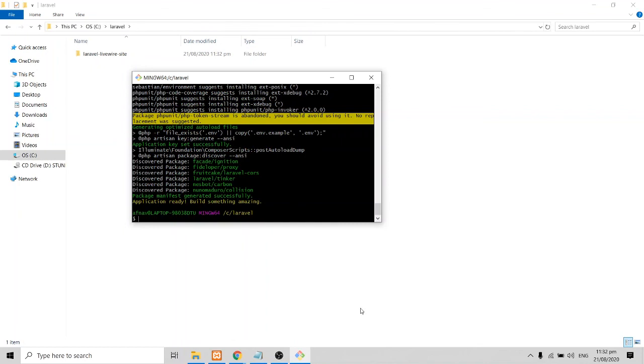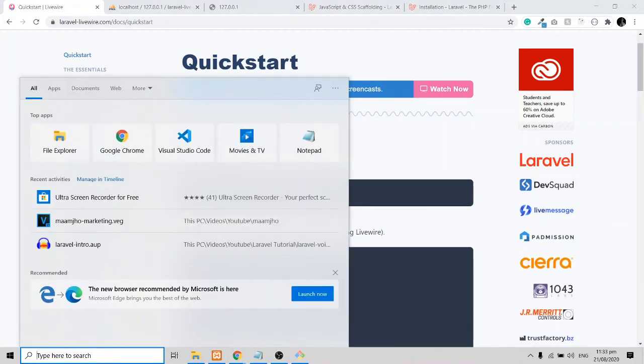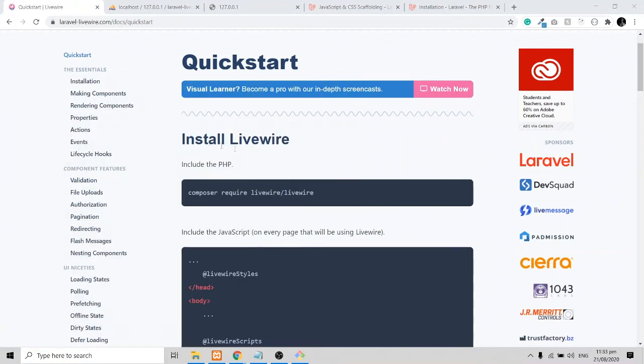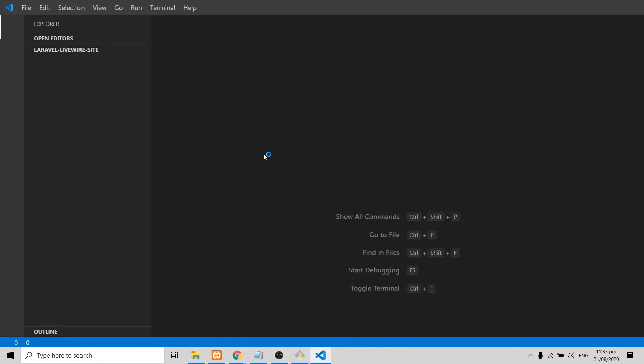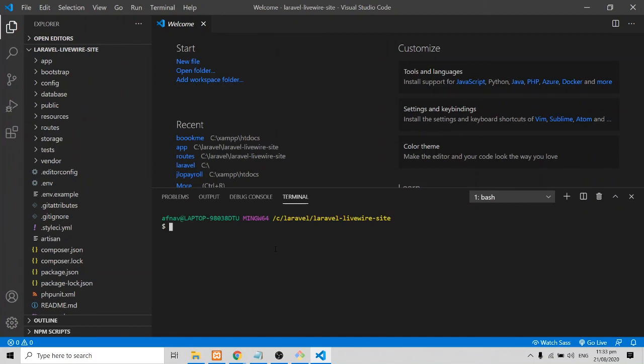Now that the Laravel installation is done, the next step is that we're going to install Livewire. This will be a bit slow, so I'm also going to fast forward this part of the video. Let's open Visual Studio Code and go to the root directory of your Laravel application before we install Livewire. If you are new to Visual Studio Code, you can download the editor on their website. I'm going to put the link in the description below. So let's type in composer require livewire/livewire, and hit enter.